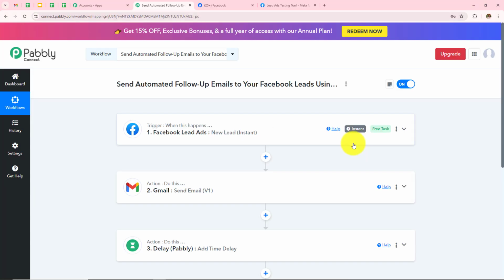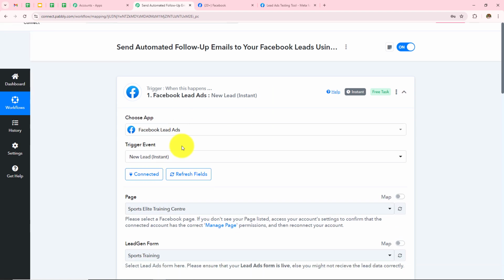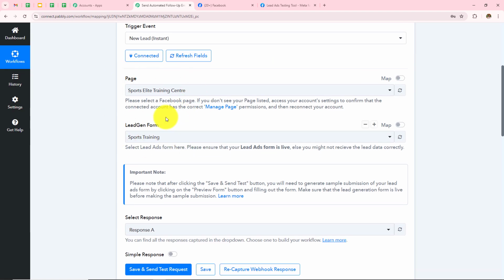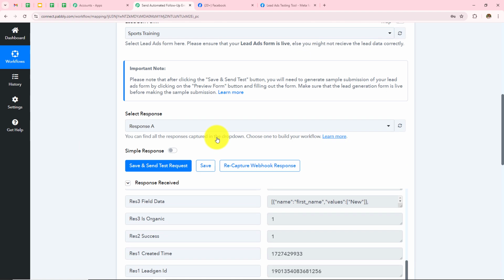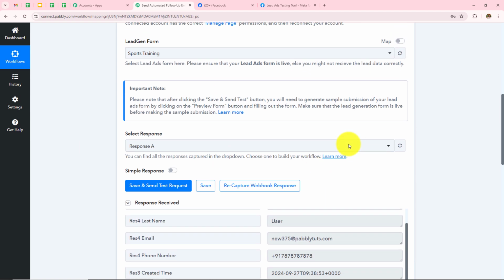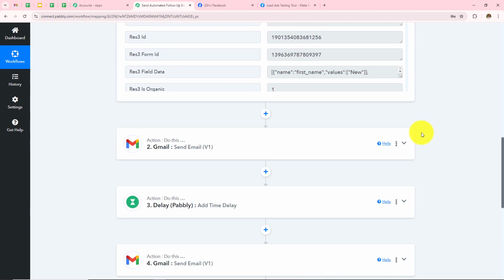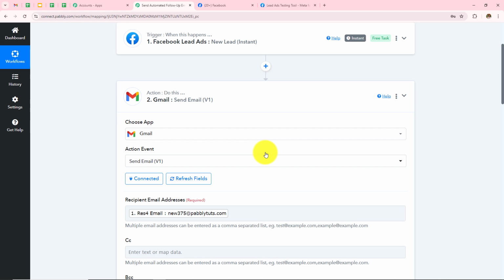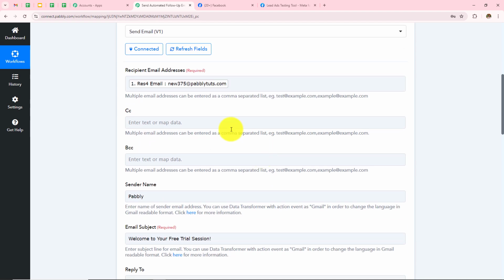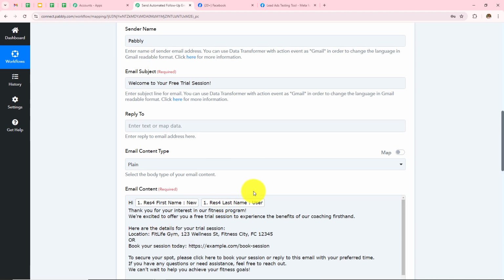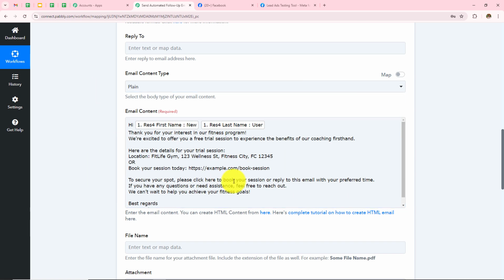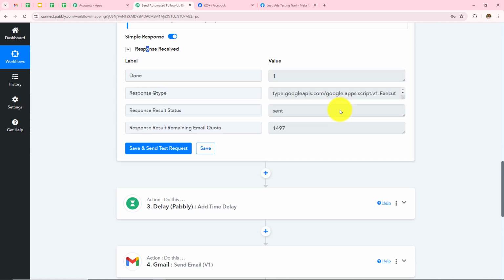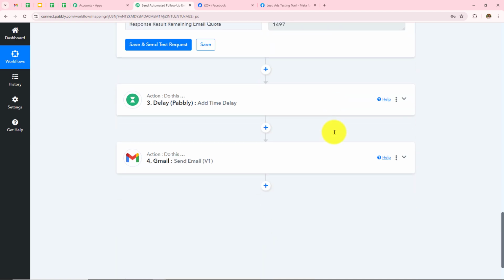So now to summarize, we took Facebook lead ads as a trigger application where we made connection with Pabbly Connect. We entered the page and then entered the lead gen form, after which we received the response after submitting our form. Then we took Gmail as our action application, where we made connection with Pabbly Connect and entered all these details with the help of mapping. We drafted the subject and the email content and then simply clicked on save and send test request and received the response as a mail on my email.